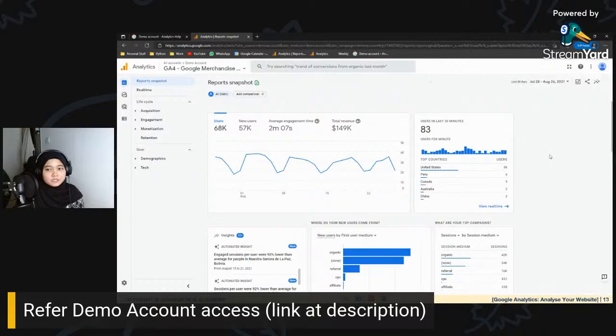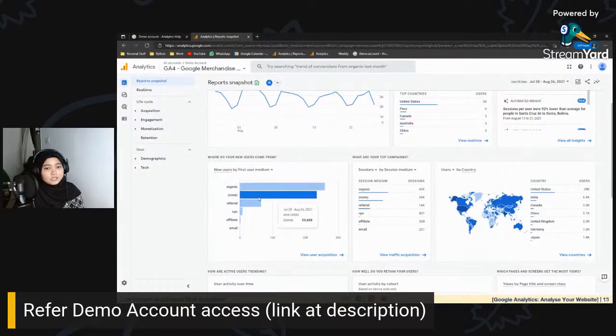If you're more interested in other stuff, let's say where your new users come from, organic, you can just click on user acquisition. If you click on user acquisition, it will bring you to the acquisition section. But don't worry, the rest of this reporting, I will show to everyone: how it works, how it's being retained, and how we can make the most use of it.